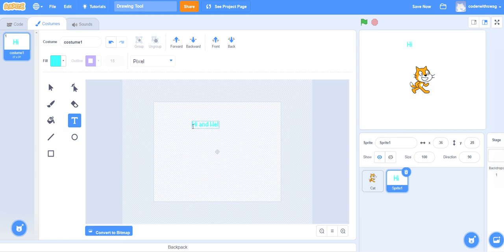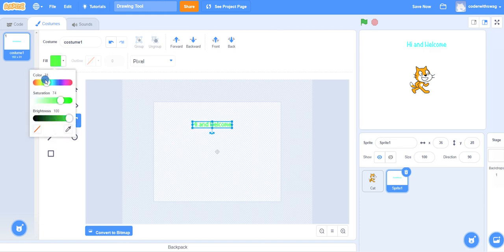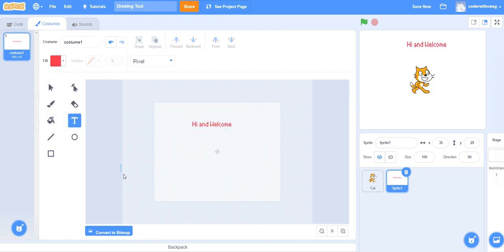So I just want to type in hi and welcome. Okay, so the text is kind of hard to see, so I can click that and change its colors too. So, oh yeah, the red is much easier to see. So I like it, so I'll keep it there.